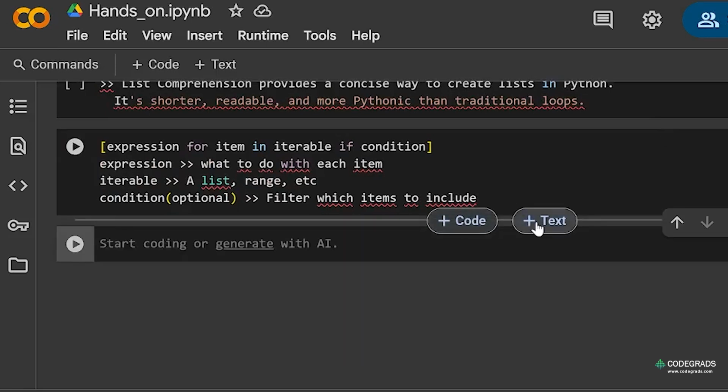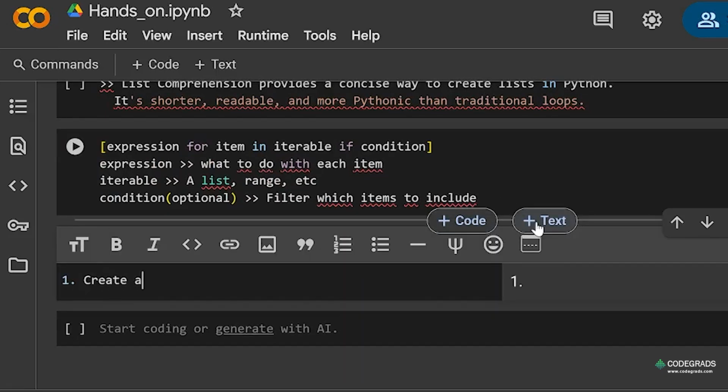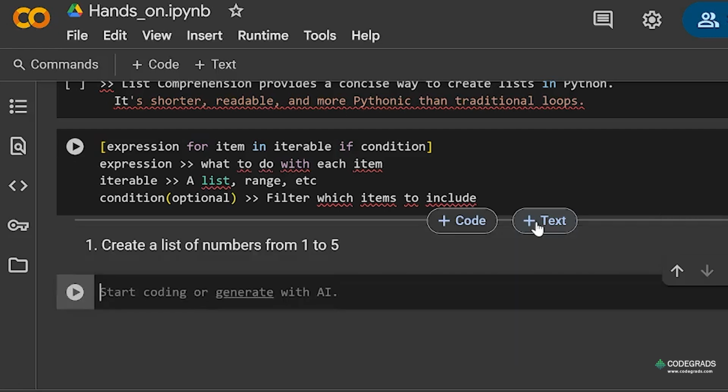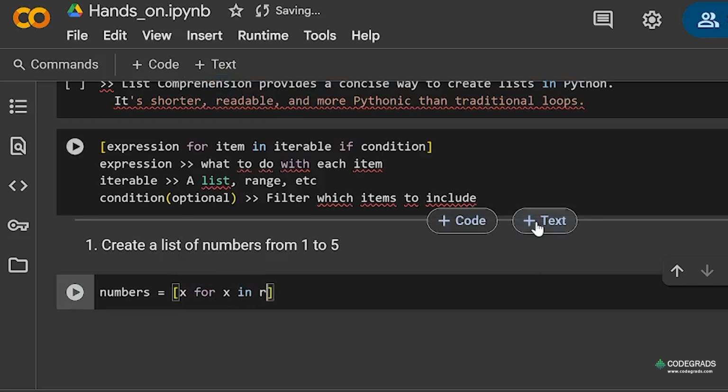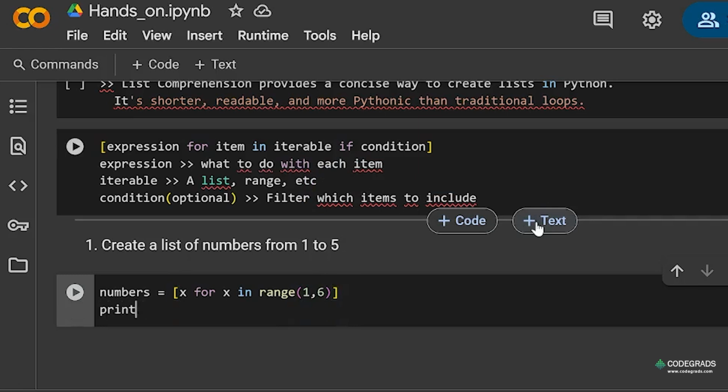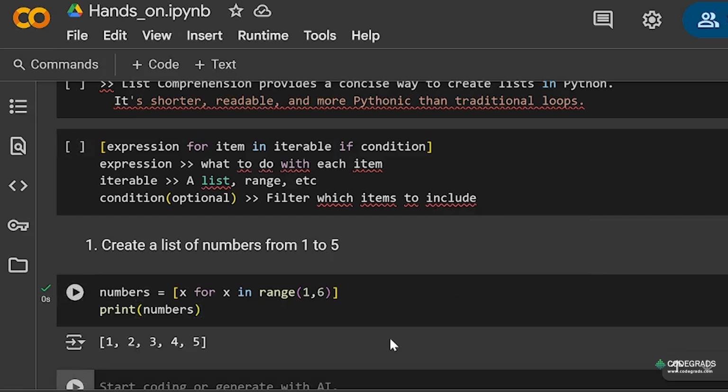Now suppose I want to create a list of numbers from 1 to 5. This is our task. So while doing this comprehension, I will mention a variable name number, and here x for x in range 1 to 6. As we want to create a list of numbers from 1 to 5, we'll mention 6 here. So 1 to 5 will be printed. Let's see how it looks. We'll print the number. So we got the numbers starting from 1 to 5, and we have created a list. So this is a simple example for list comprehension.